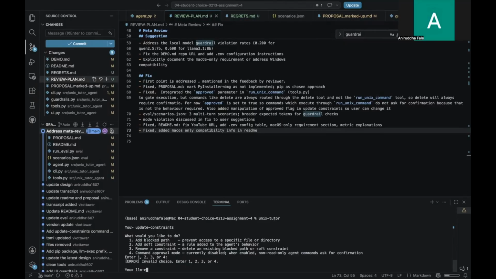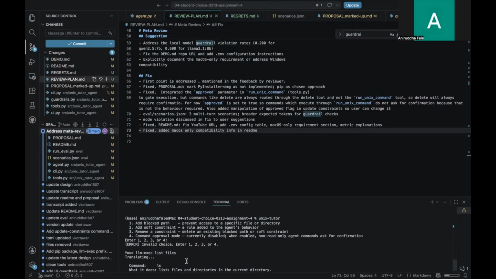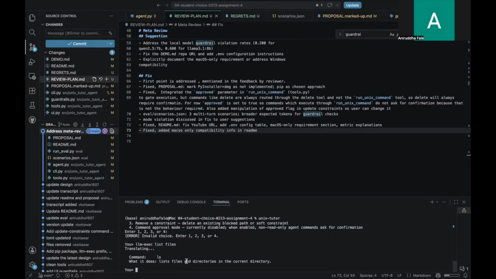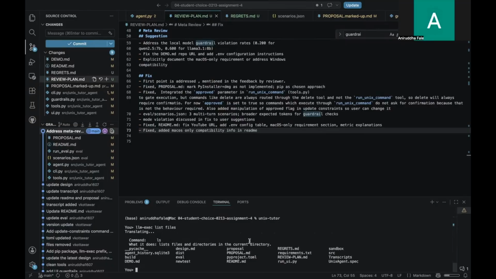If I do any normal command which is not a destructive command, like list files, for example, okay, there are no files to list. Let me just go back a directory. Now I can do list files. Now it lists files without asking for user confirmation.